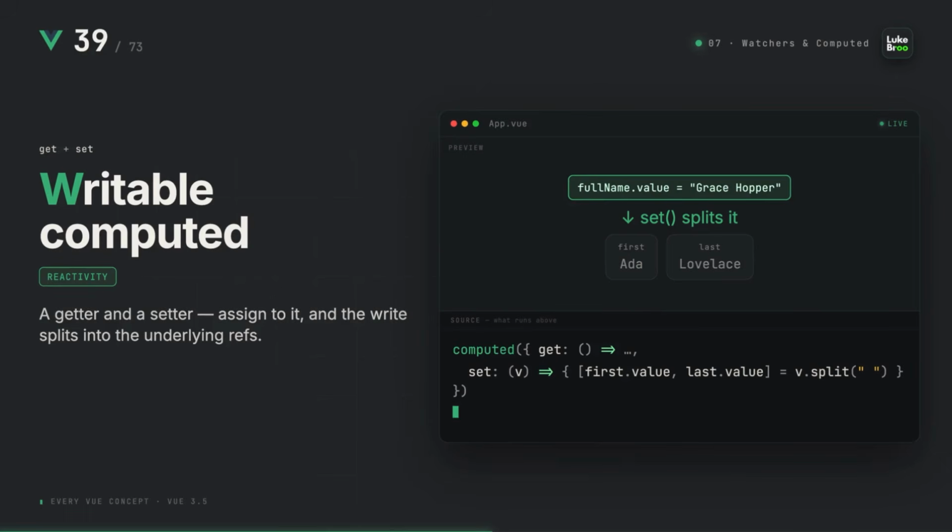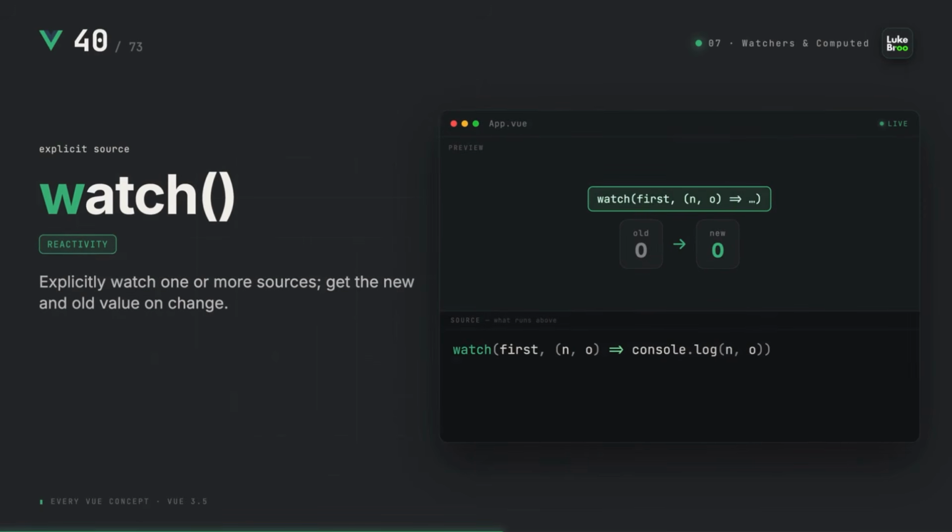A computed value you can actually assign to. Pass get and set instead of a plain function, and you get a computed property that can be written to. The setter decides how to split the written value across whatever underlying state makes sense. Assign fullName.value and it updates first and last for you.